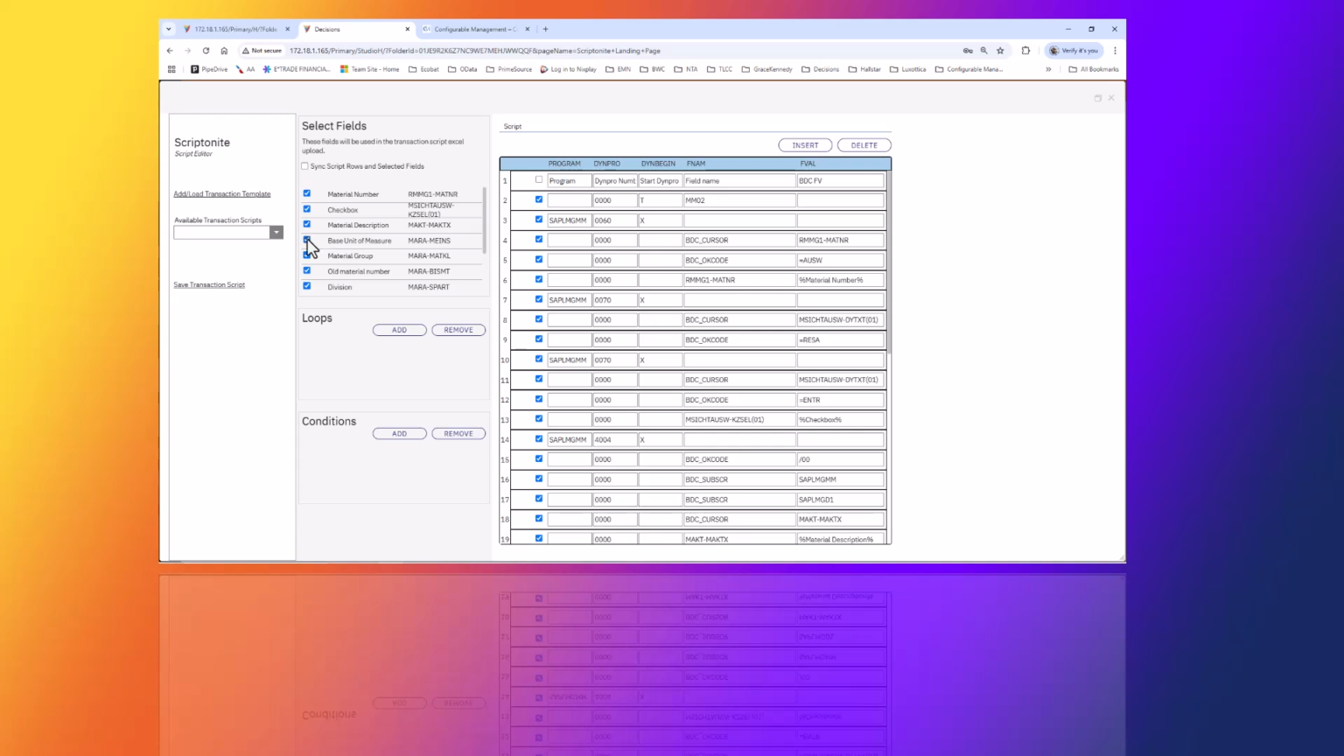Maybe I just want to update material description. So I could literally just come in here and deselect all these other fields and have a script for just updating material description or whatever fields I want. So you record a transaction one time, and as long as that transaction recording has the fields that you want to update, you can make as many scripts out of that one recording as you want.